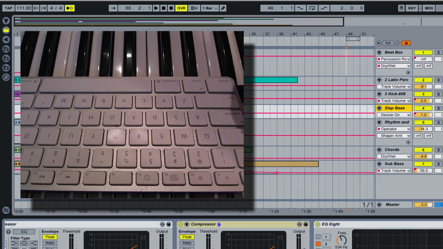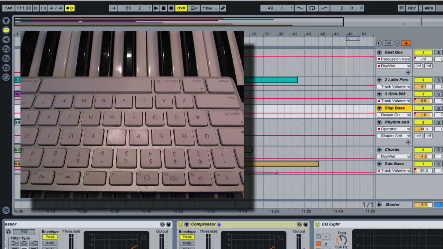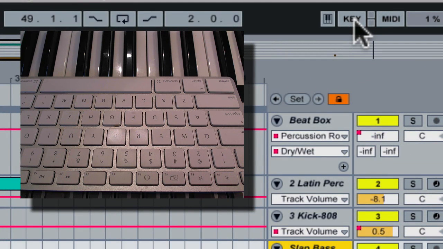So I have my keyboard here, and the process of key mapping is taking a button on your alphanumeric keyboard and having it control something within Live. The process of doing this is quite easy. You go up to the upper right-hand corner in Live, and you'll see a key button. We can click on that, and everything will turn orange. Everything that's orange can be controlled with a key on your alphanumeric keyboard.